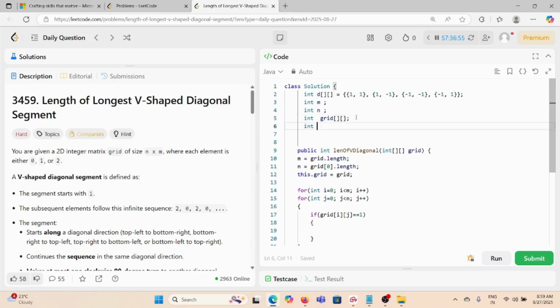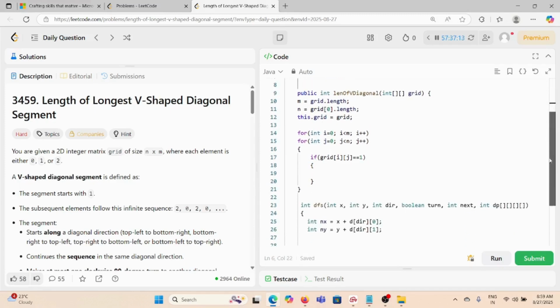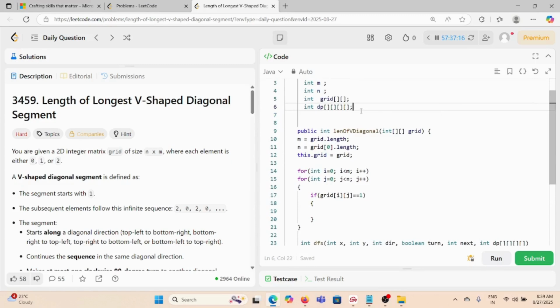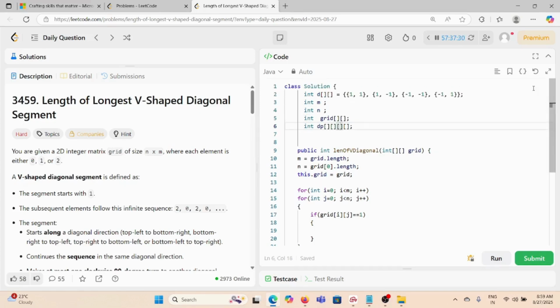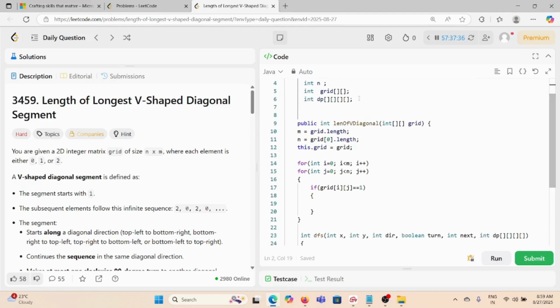So here I would be creating one more called dp, and this dp would be for memoization, right? And this memoization is a 4D array. Some of you might wonder why a 4D array. Like we have this grid, right? So for every ij we have 4 directions, and in those 4 directions we also have either a turn or not a turn. So consider the first for i, the second for j, and the third for those 4 directions. Then the last one would be for the turn.